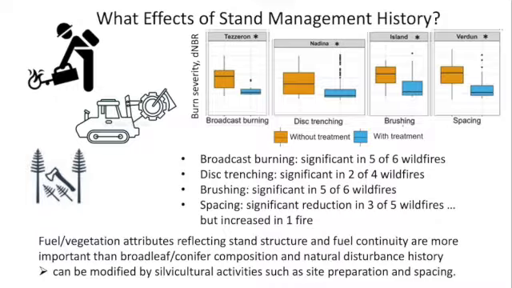What effects of different stand management treatments in those plantations? It turns out there are significant effects of a history of site preparation, whether mechanical, mostly disc trenching, or broadcast burning, and a significant effect of brushing and spacing in most cases, but in one of the fires, I think it was the shovel fire, spacing, those stands that had been spaced actually had greater burn severity. So a little bit of a mixed signal there. But it is clear that fuel or vegetation management by altering stand structure and fuel continuity can have an effect some places, sometimes.